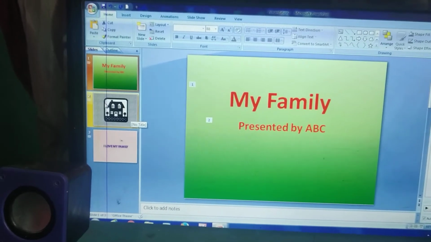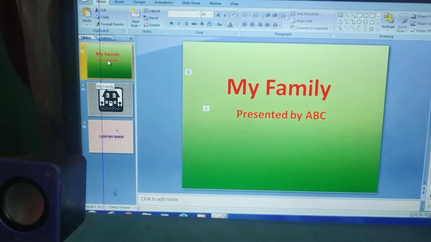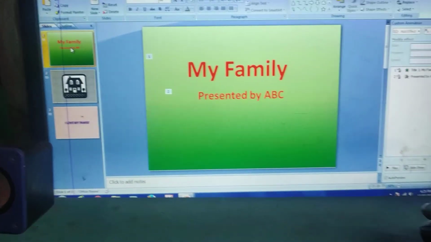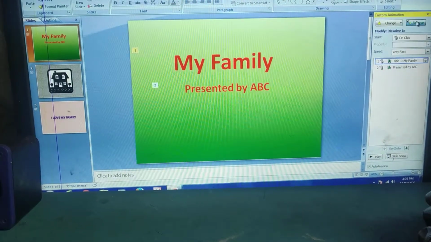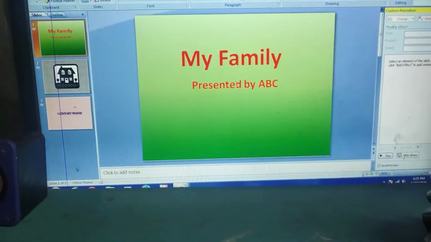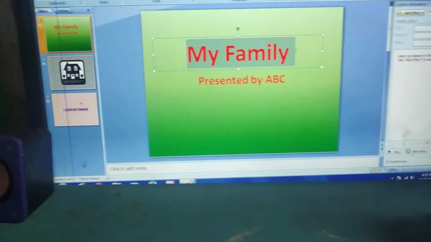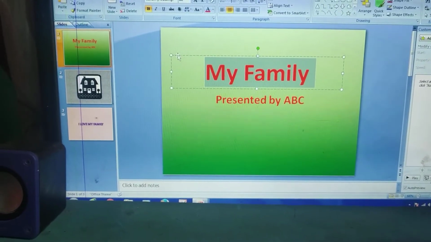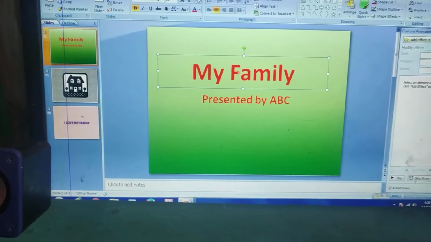Okay, now let us see how to use custom animation effect. This is a small PPT, that is my family. Now listen, I want to give effect to the text. First of all I have to select the text like this. You can select the text, otherwise the dotted line is coming over there. Click on that dotted line, the text will be selected.